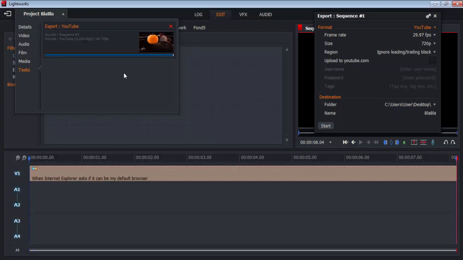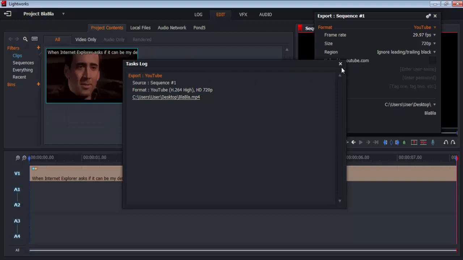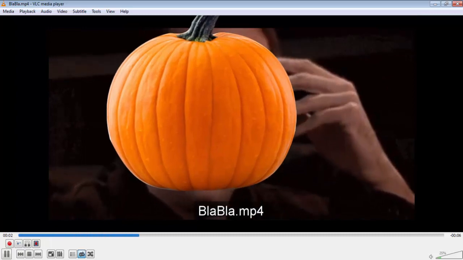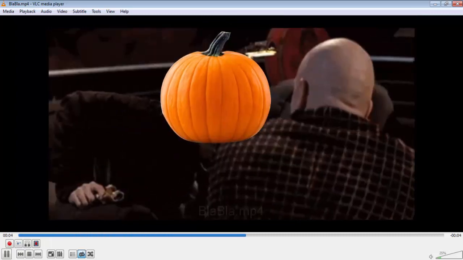And there we go, it exported it to the desktop. There it is. We'll play it just to check it out. And as we can see, it works.